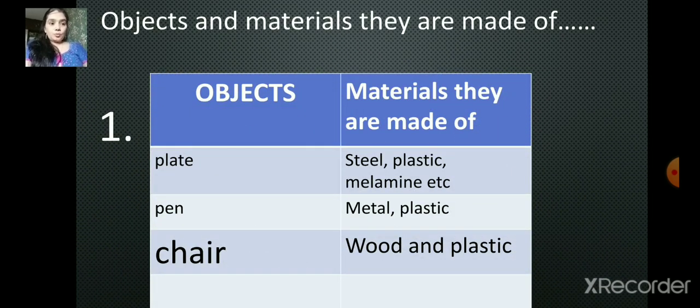So how to group them? Now let us say that we wish to make a group of objects. What is a group? The objects that are made of plastic, like buckets, lunch boxes, toys, water containers, pipes and many such objects. There are so many ways to group the objects. Here I've shown you an example.